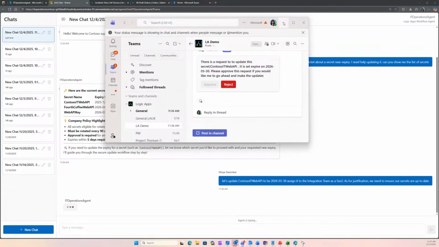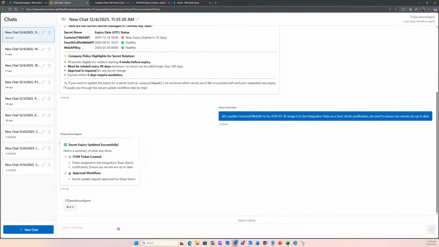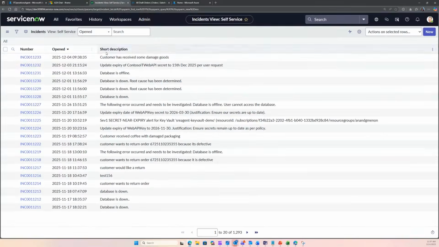And after this, the agent is going to capture each and every step that it's taking into ServiceNow. And that's what we see here, that the ITSM ticket was created. It was after it was approved by me, and then this is the updated secret. And after all of this, the ServiceNow incident is closed.